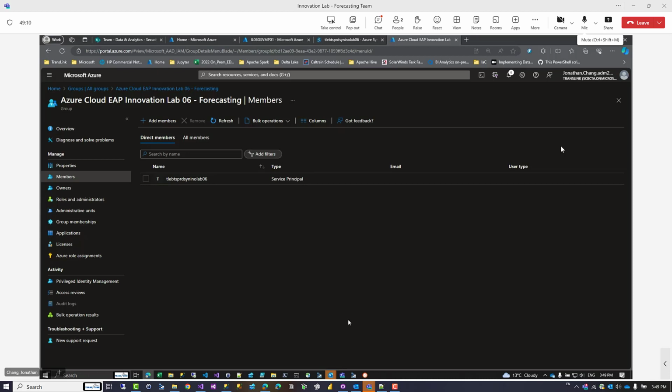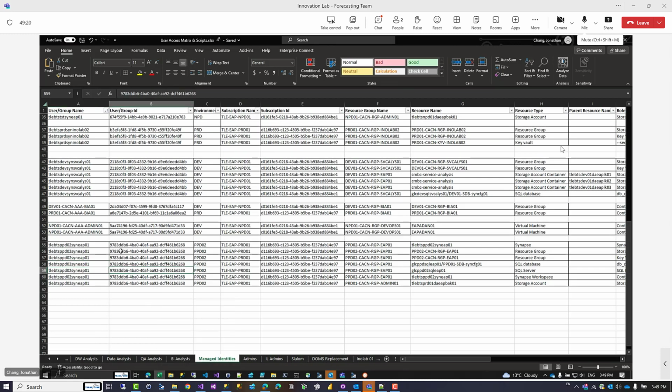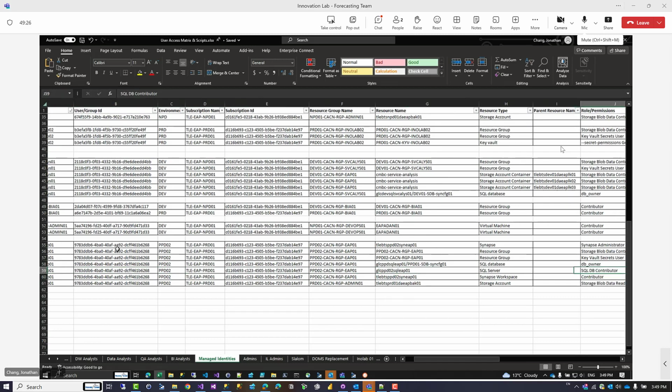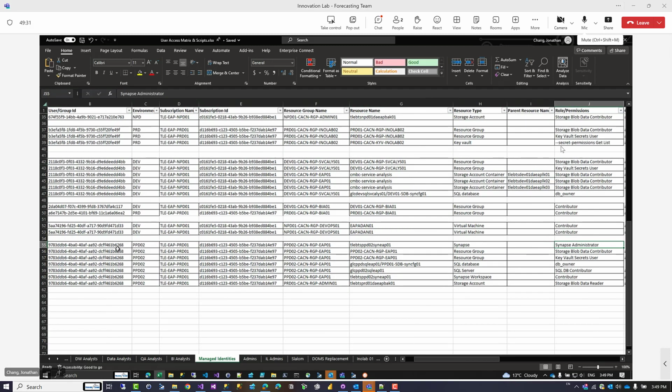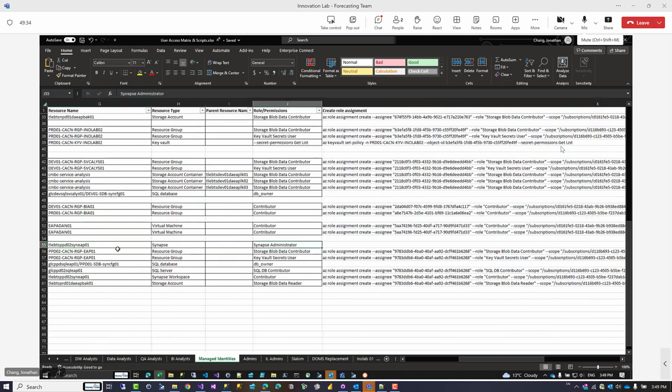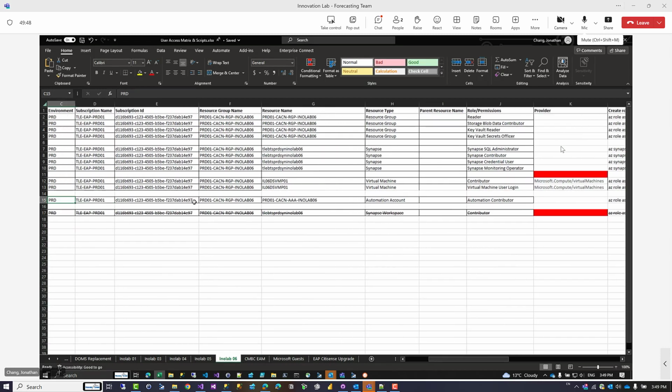Yes. Yeah. This simplifies things. Otherwise, what we'll have to do is like this. I have another tab that's just assigning the access at the Synapse MI level, the individual managed identities, right? But for Innovation Lab, I just put in the AAD group to simplify things.